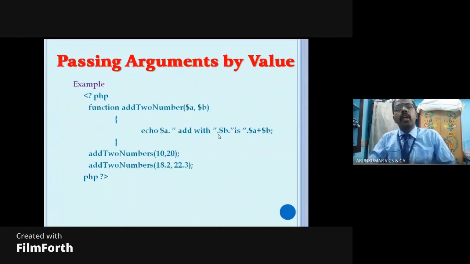Okay. Then passing arguments by values. We can pass values to the function from our main program as a parameter. So already we have seen the syntax, the parameter list. Here is an example: function add two numbers, and within the brackets we can see $A and $B. Both are variables.